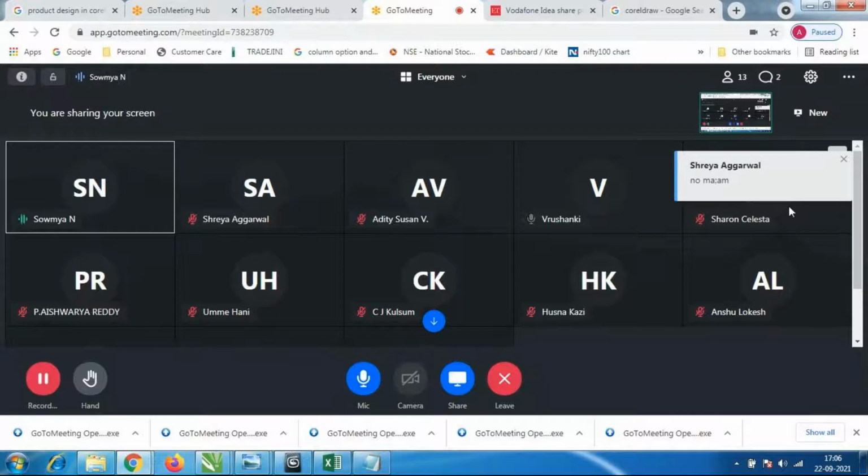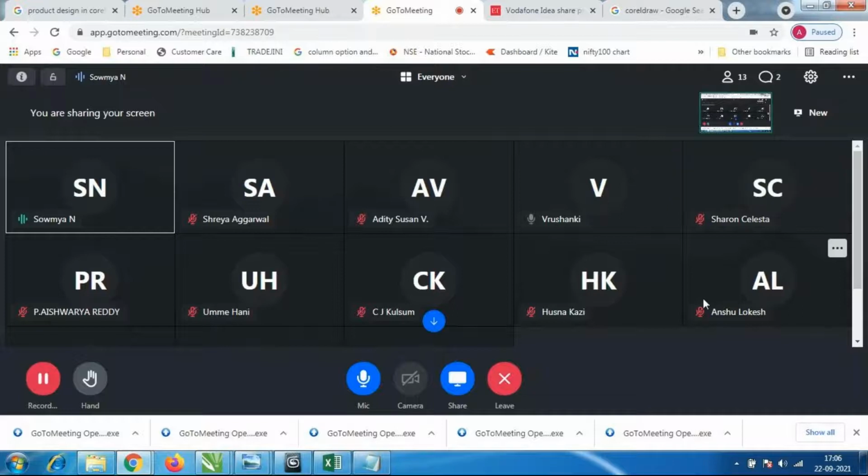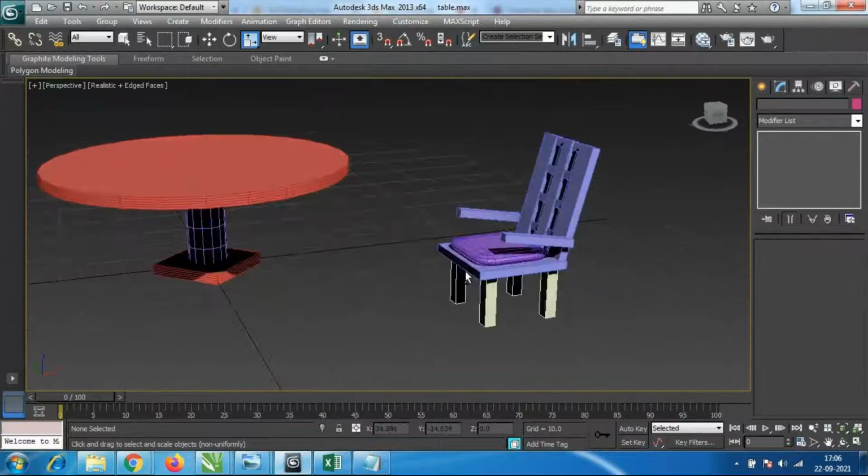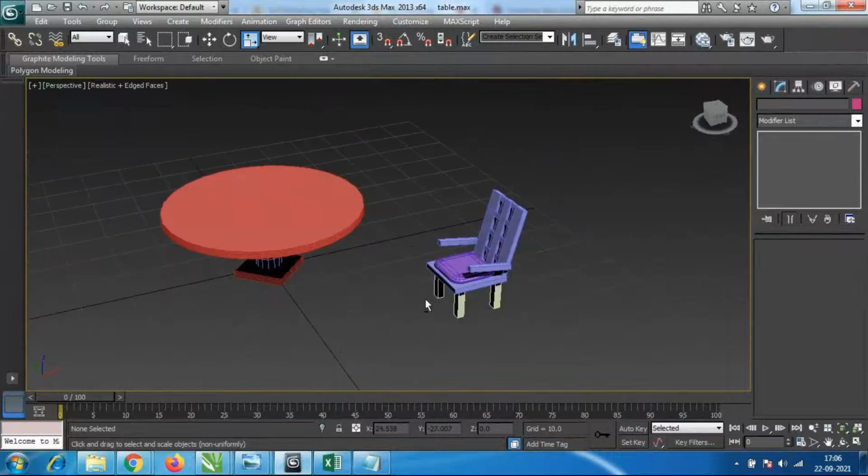Got it. Okay, so you have to keep on changing in all the views, front view, left view, and the top view, which are very important. So in all the views, check whether everything is sitting properly, the legs or handles, everything. Now once this chair is finalized, I'll go to this.